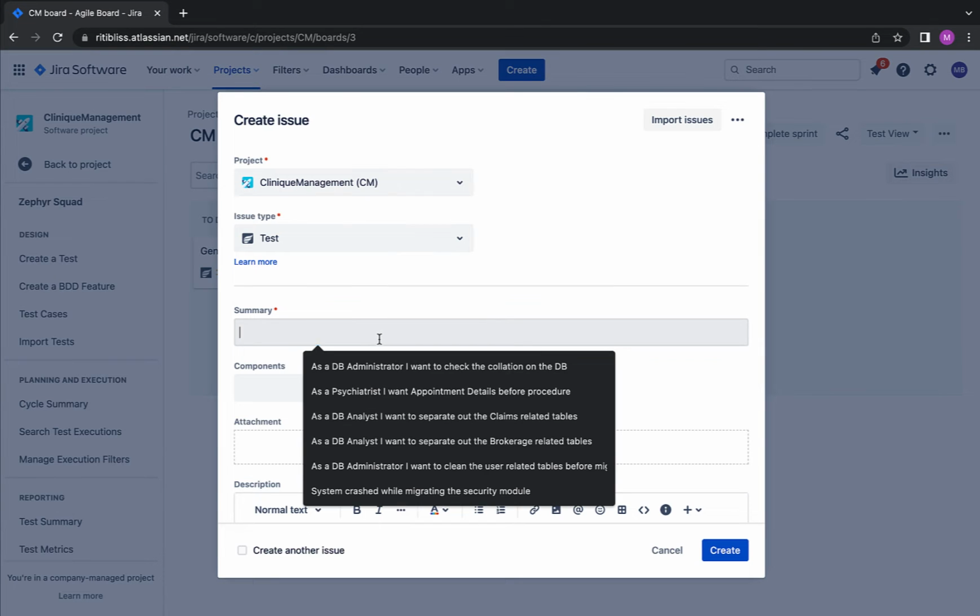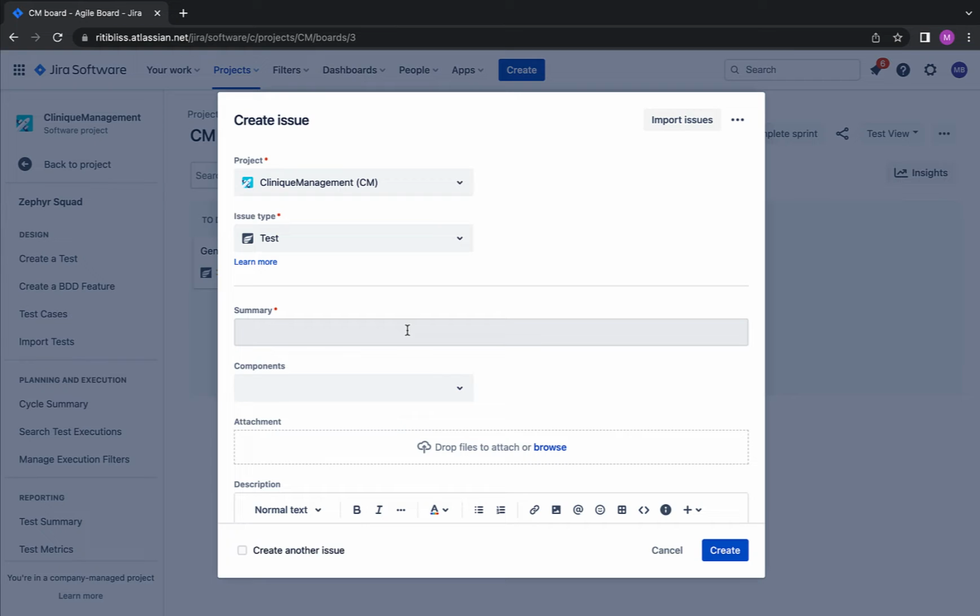Okay, so let's start by creating a test case. Let me give a summary to this test case.